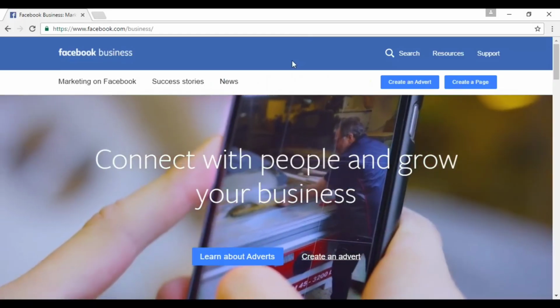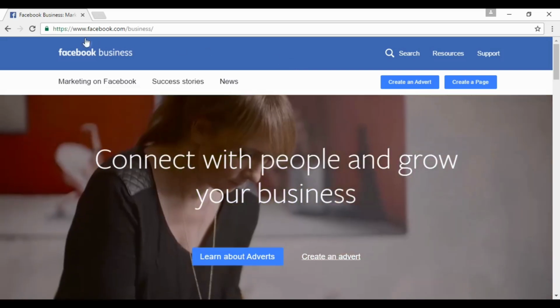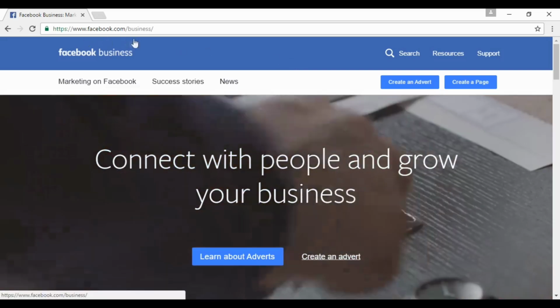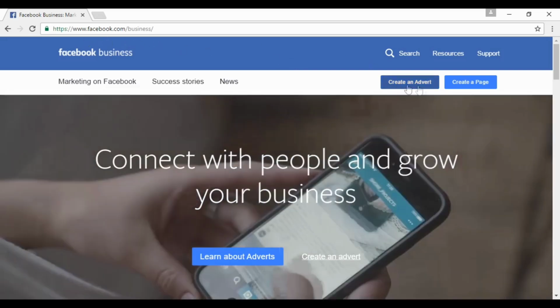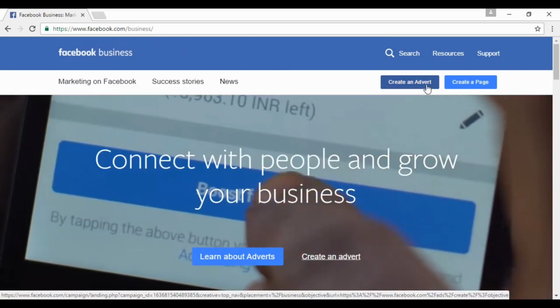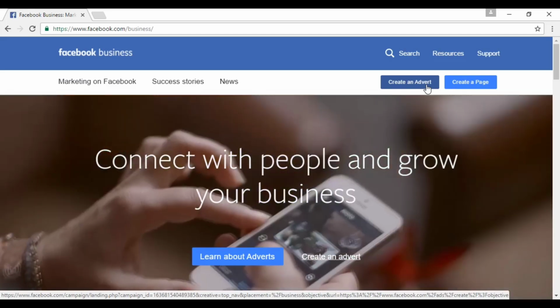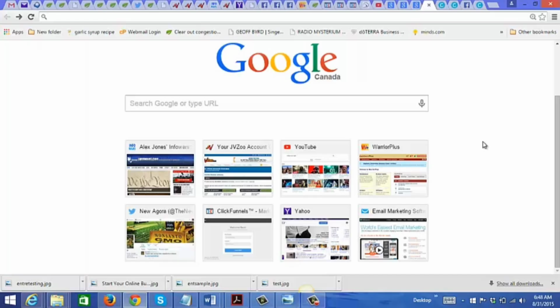To create an advertisement on Facebook, it's very simple. You come here to facebook.com/business, click here where it says create an advert, and then just simply follow the on-screen instructions. It's very simple. All right, so let's go ahead and create our Facebook ad. In this video, I'm going to show you how to create one using a free tool.